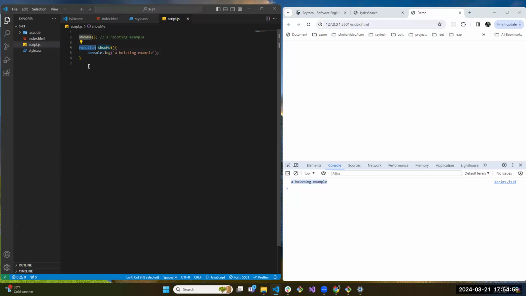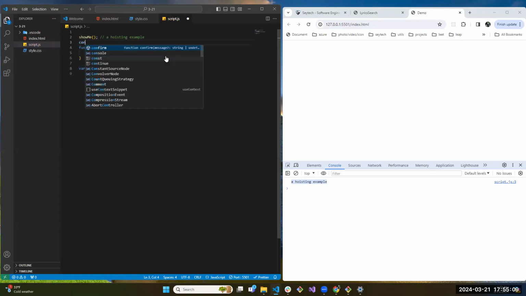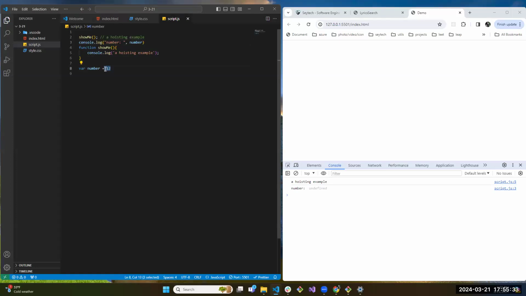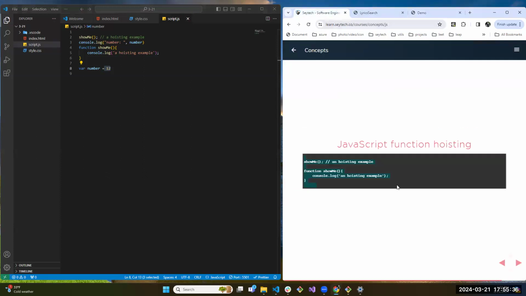For example, if I have here var number equal to 12, and if I put here console.log(number), what am I going to see here, guys? Number 12, right? Not really. It's going to be undefined, because we are assigning the value on line 8. So this is what the statement means.